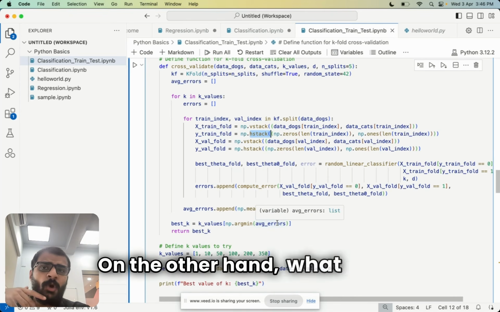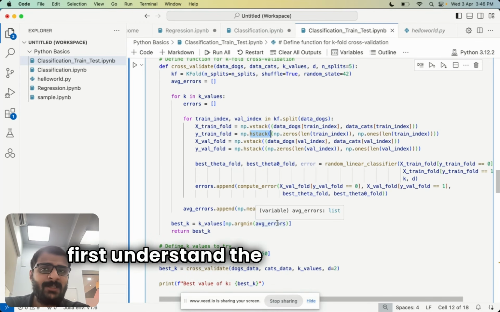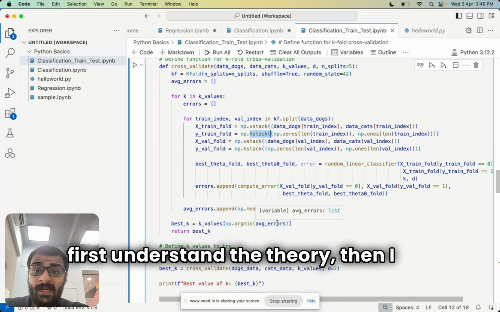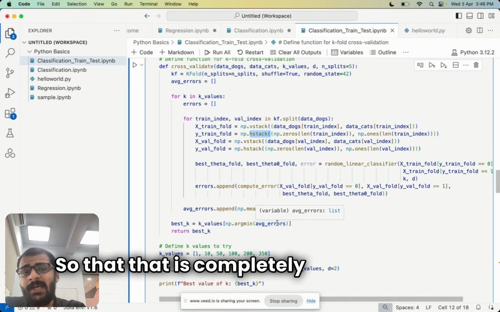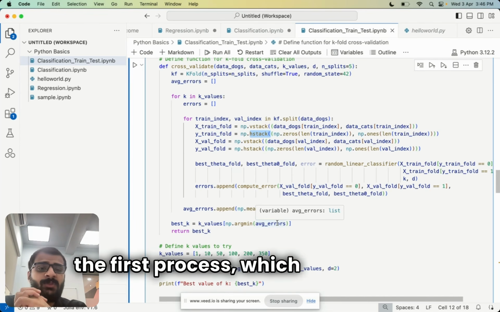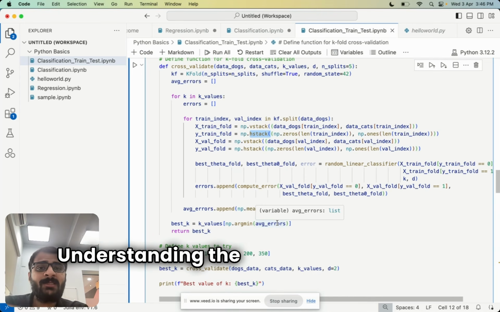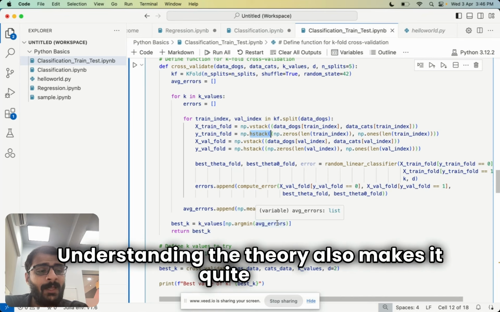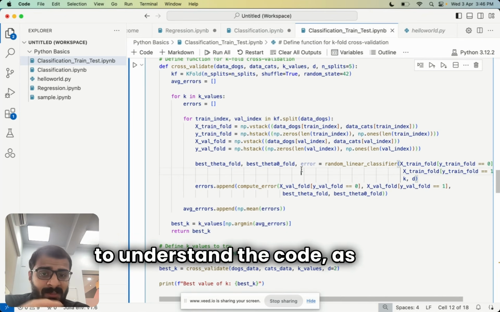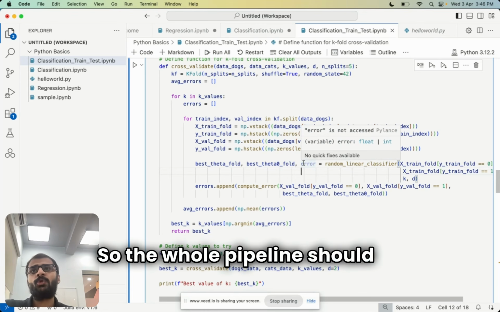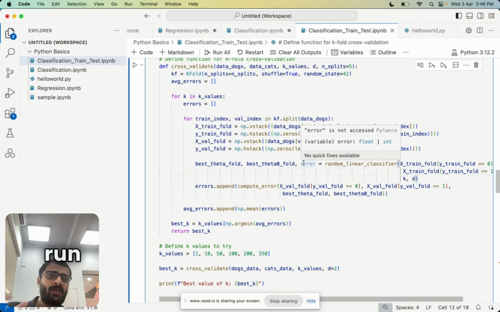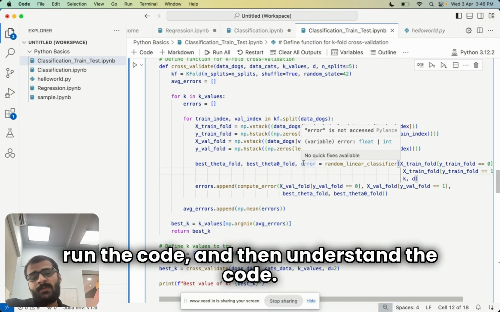On the other hand, what I do is I first understand the theory, then I run the code, and then I understand the code. So that is completely opposite to the first process which I mentioned. Understanding the theory also makes it quite easy to understand the code, as I just demonstrated. So the whole pipeline should be: understand the theory, run the code, and then understand the code.